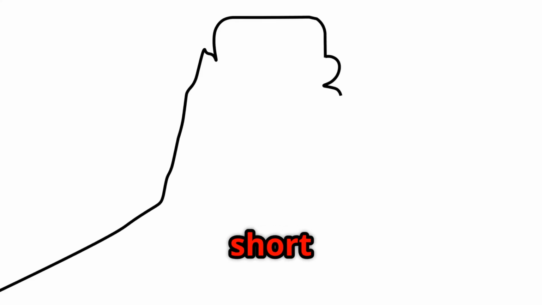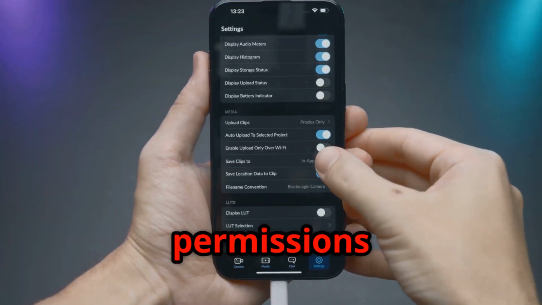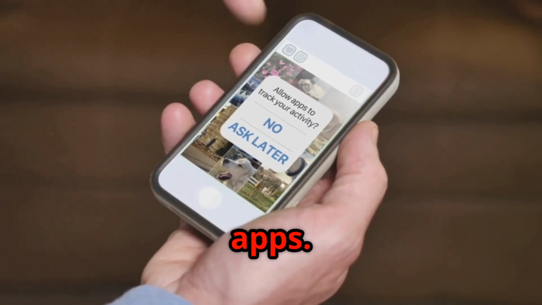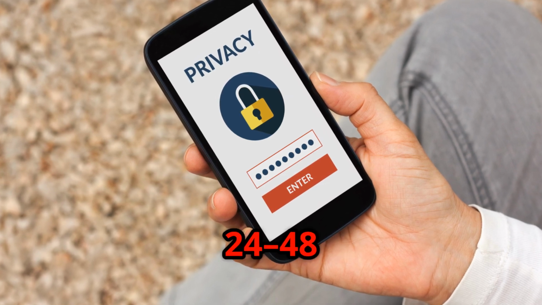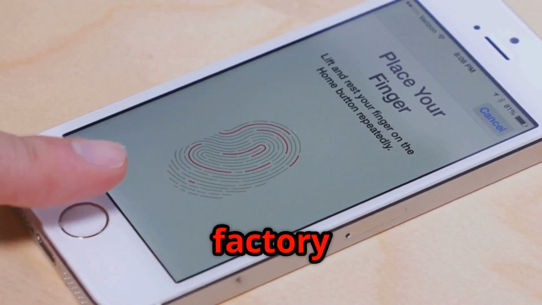Here is a short action plan you can follow in order: reboot the phone. Immediately revoke camera permissions for all non-essential apps. Uninstall any unfamiliar apps. Turn on App Privacy Report and Privacy Dashboard, and monitor for 24 to 48 hours. Update OS and apps. If the problem persists, back up and factory reset.